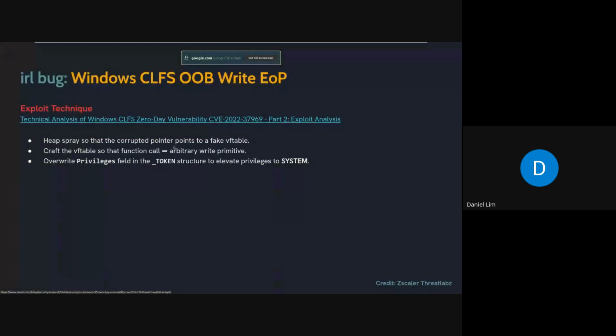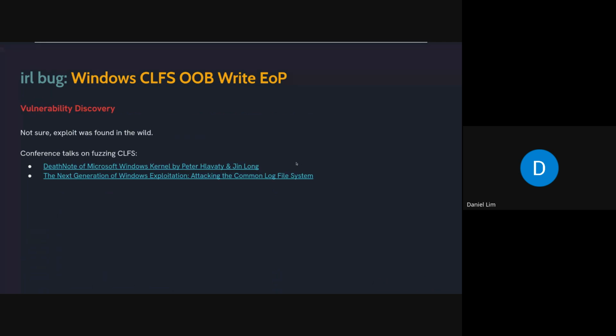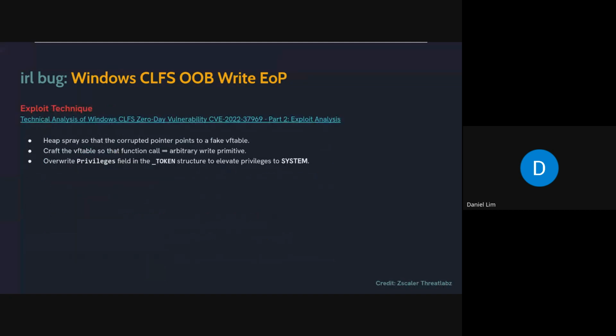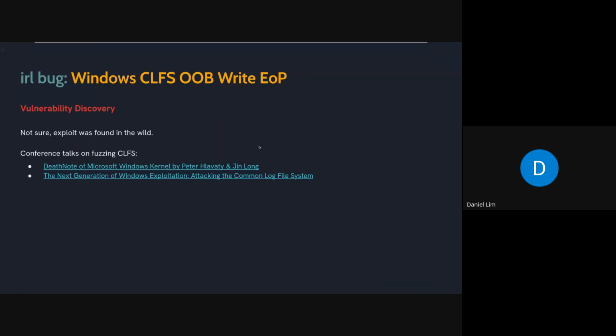Okay, then once you have an arbitrary write primitive, you can override this privileges field in this token structure in the kernel. So in the kernel, for each process, there's this token structure. Then you can change the privileges field to change your privilege from normal user to admin or system. Okay, so this one is more complicated. So it's just to show how a file parsing bug can also give you elevation of privileges on the Windows kernel.